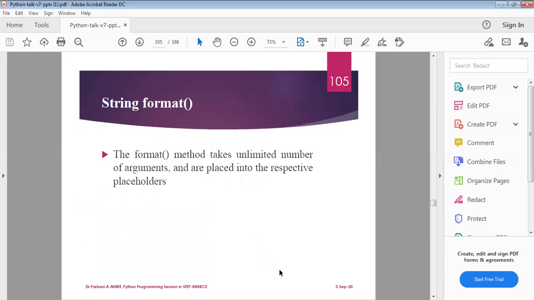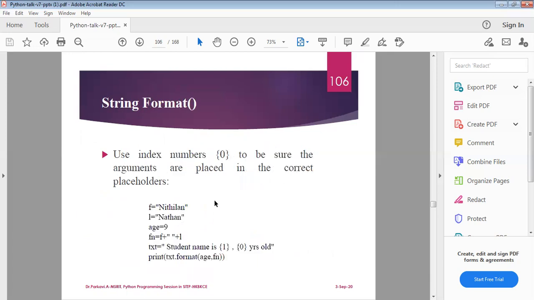So now you come to the string format. The format method takes an unlimited number of arguments and places them within the respective placeholders. So this you can take it, using index numbers. So using index numbers, how are you going to represent?